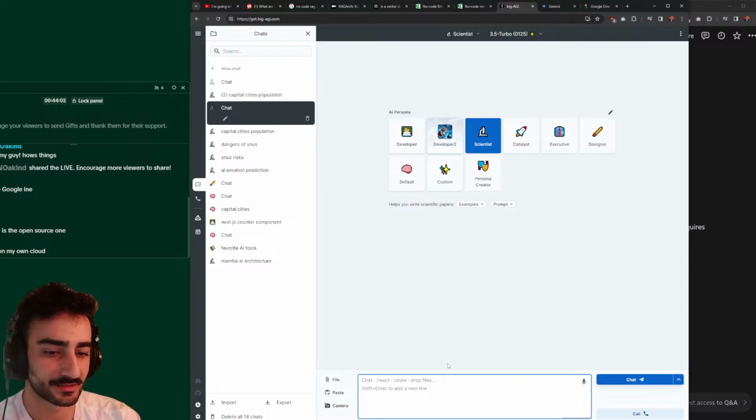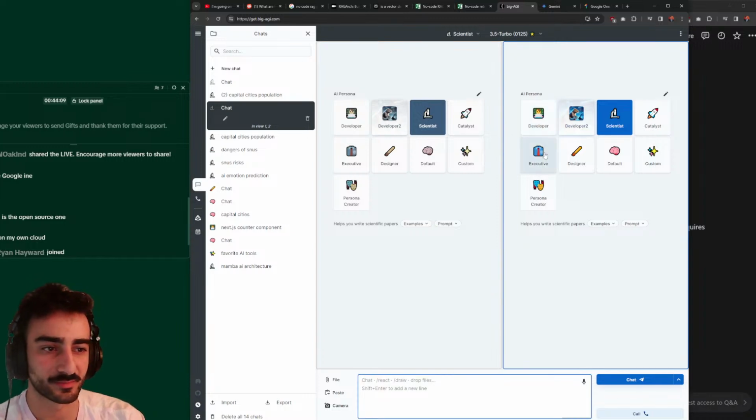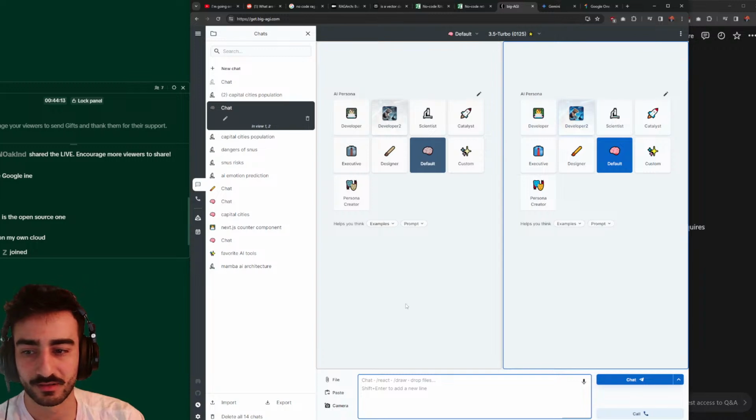You can split the chat. How do you split the chat? You can split the chat, have two separate chats, and send it to both. You can have different personas. You can upload documents, pictures. You can call the thing.